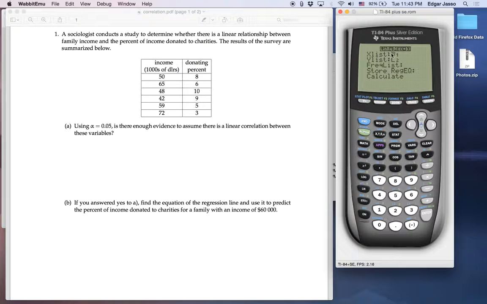My X list again is L1, Y is still L2. You can change these, right? If for some reason you need to use L3 and L4, that's fine. I'm going to keep the frequency list empty. This is something that you might encounter later, but for now it's empty. Something cool is that this one says store the regression equation, and you can say, I'm going to do it. I'm going to store it in Y1.